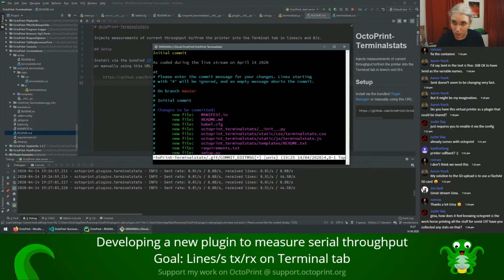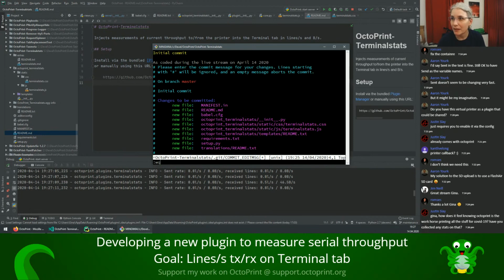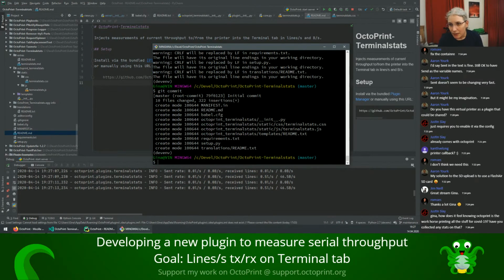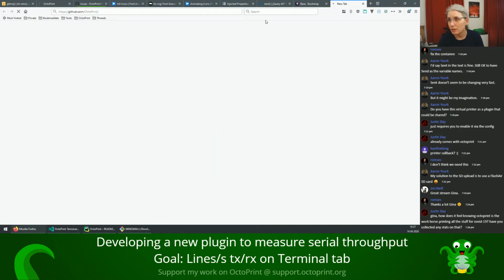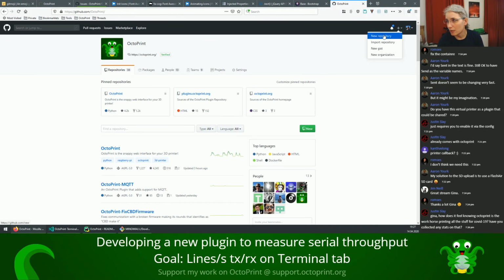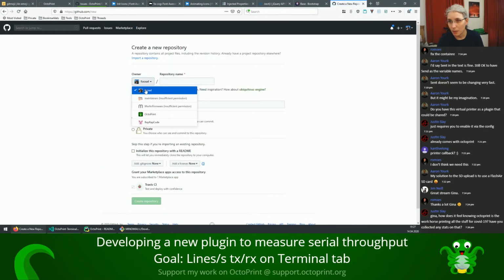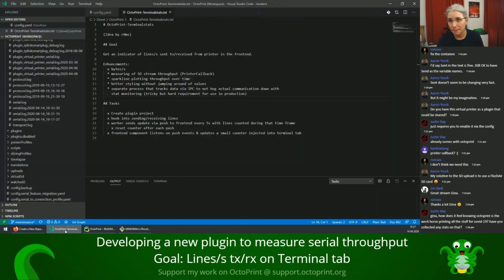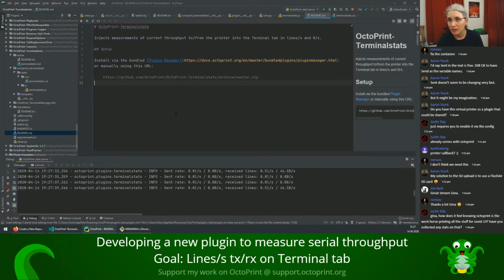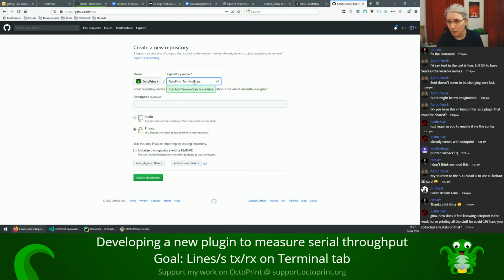In that case, we are going to quickly whip up a new repository for that thing at github.com/OctoPrint, and we're going to call it new repository. Not under my account, but here. OctoPrint terminal stats. Oh, we called it with a lowercase s, so we are going to call it with a lowercase s here as well.